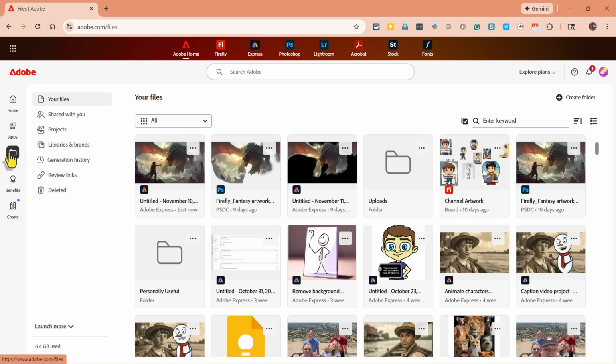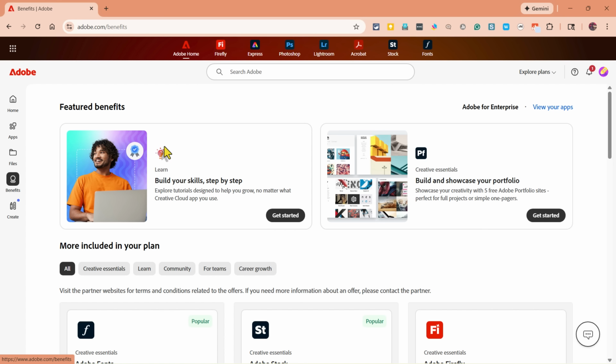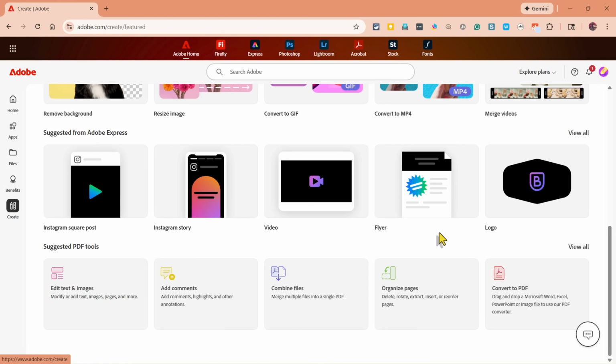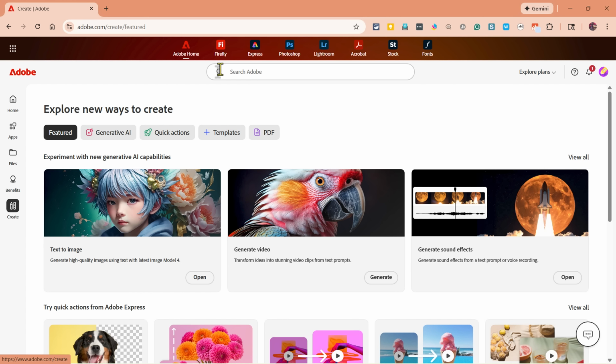In addition to files, I also have benefits. If I click on benefits, notice that it gives me some step-by-step tutorials. It gives me a way to create my own portfolio, and this is a very interesting tool. If you're interested, leave a comment in the description below, and I may make another video on Adobe Portfolio. And then finally, we have a button for Create, and this takes us to basically a simplified version of Adobe Firefly and Adobe Express. So this is all on adobe.com.